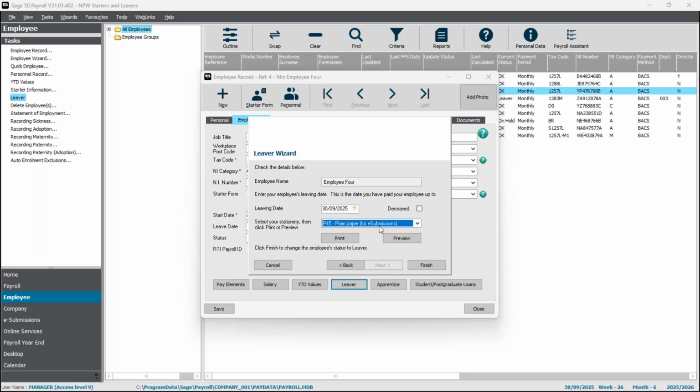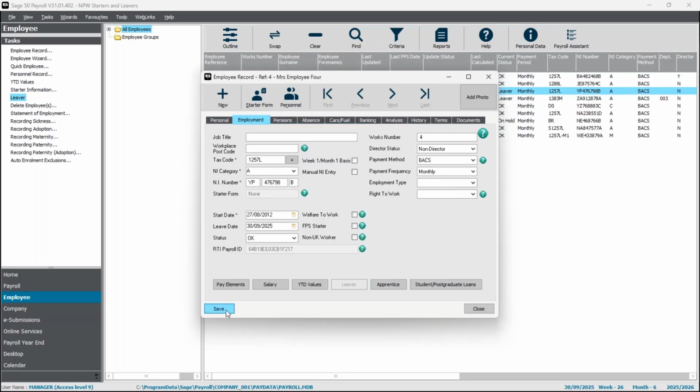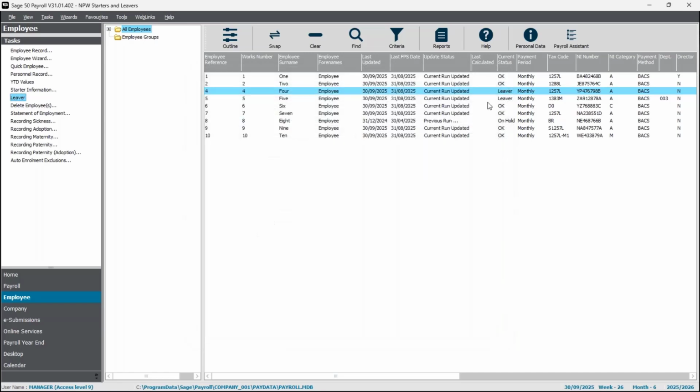And again, I can choose P45 for plain paper, I can print it out directly, or I can preview it first. So exactly the same steps to produce that P45. You can see that's now entered the leave date. And again, it has set the current status to leaver.